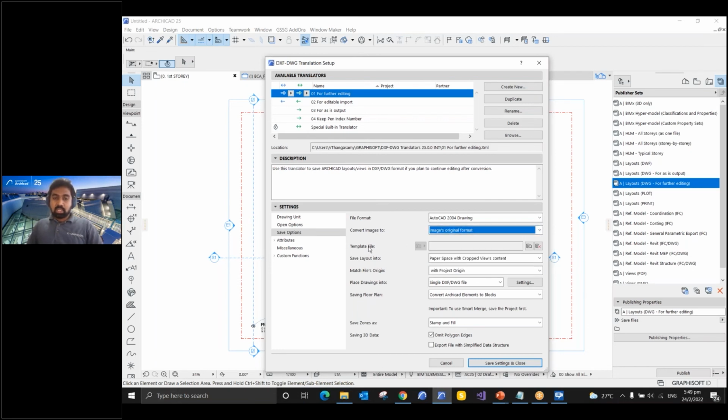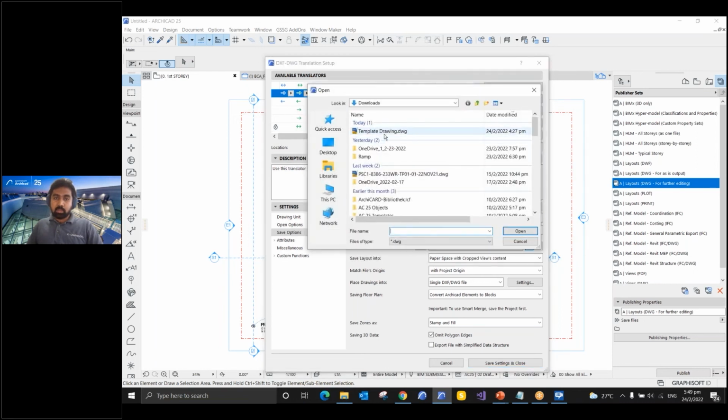And then we have this template file. This template file we can use to map the attributes. So later I'll show you. For now, I'll just import the template drawing that I have. Okay, I'll show you later why I use this here.